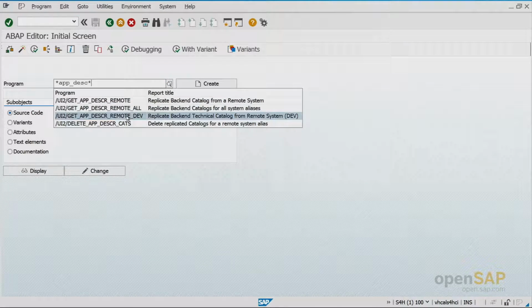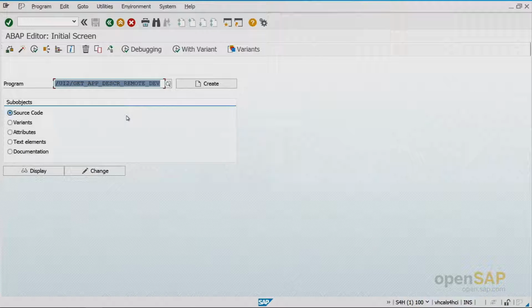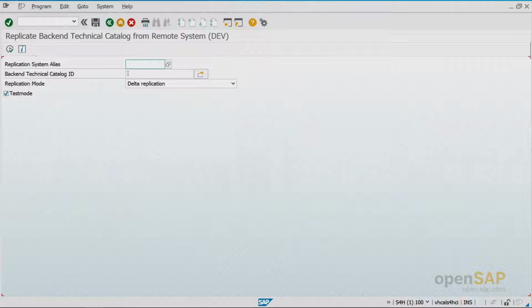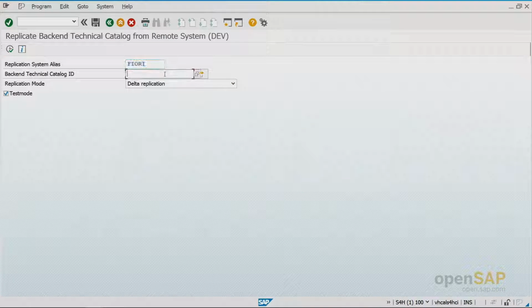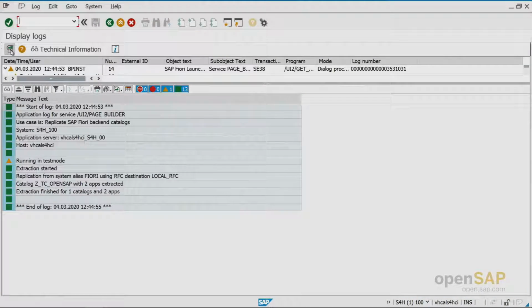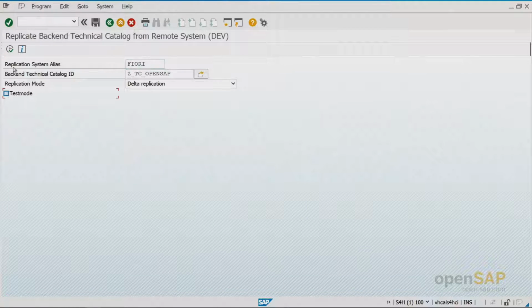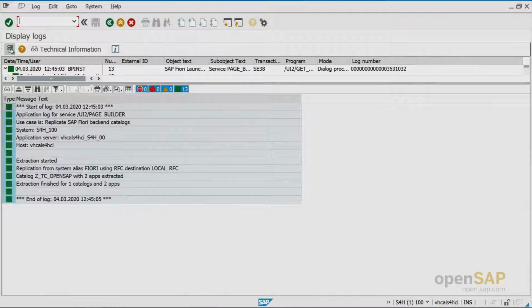Let's search for it. And execute it. Select the system alias Fiori again, then enter your technical catalog ID. Execute the program in test mode, and since everything works fine, you can now remove the test mode flag and launch it again. The program finished successfully. You will see the resulting catalog in the Fiori Launchpad Designer in the next demo.